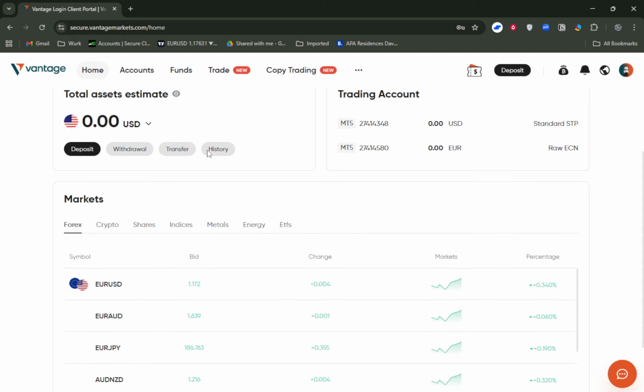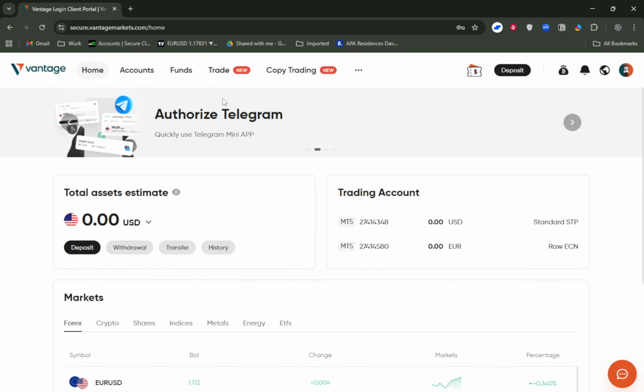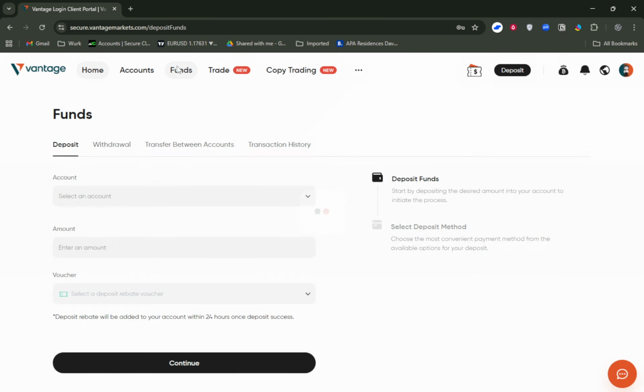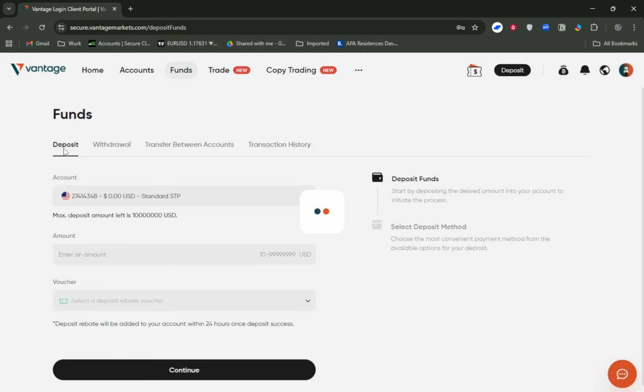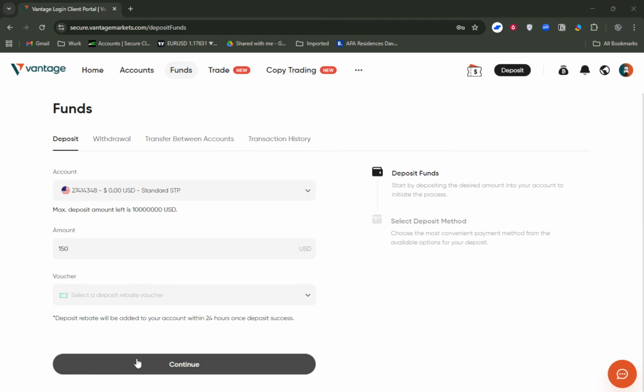Open your Vantage client portal or the mobile app and sign in. From the main menu, head to Funds and choose Deposit. Select the specific trading account you want to fund so the money lands in the right place. Enter the amount you plan to add, then pick the payment method that suits you best. This could be a bank transfer, a card, an e-wallet, or crypto, depending on what's available to you. Click Pay Now to proceed and follow the on-screen prompts to complete the payment.